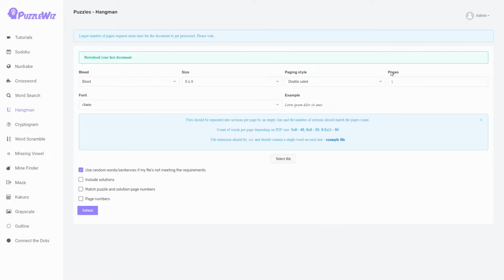So we're back inside of PuzzleWiz. Let's go ahead and select that file and upload it. Alright, so you'll see that the CSV file has been uploaded. It's just named hangmanexample.csv. And again, it's .csv. If this is another extension, you are going to run into some issues.